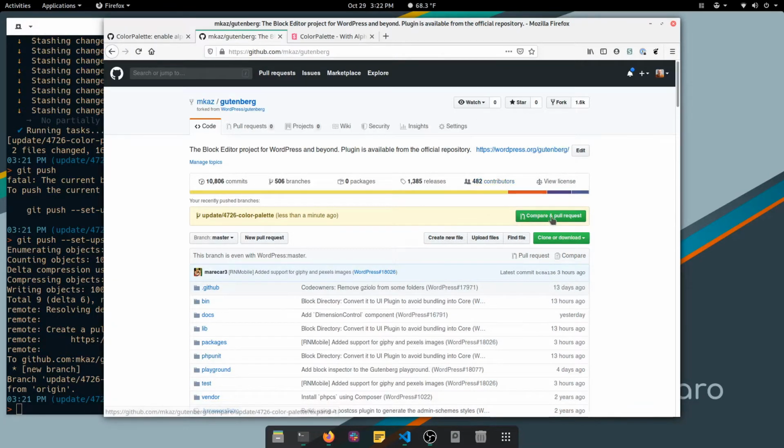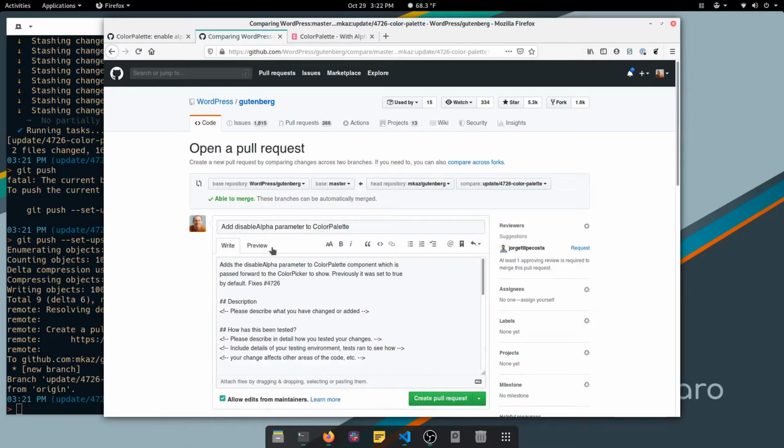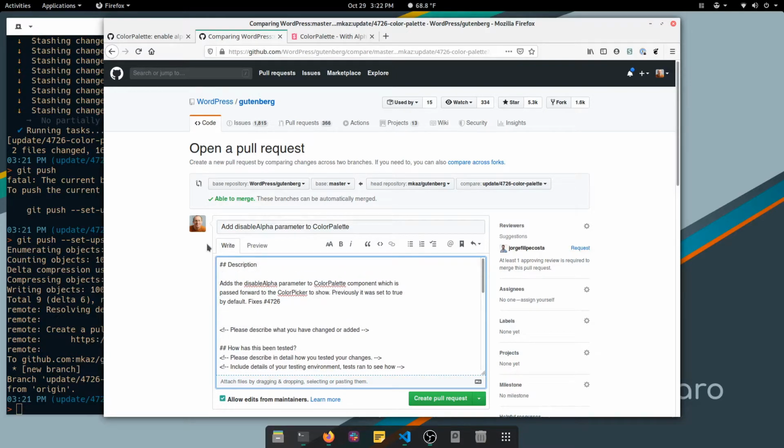So now you want to create a pull request. The pull request is going to create your diff of code and push it up to the Gutenberg repository. So you click that. It uses the comment that you used, and then Gutenberg also has a kind of template for what they want to see. So you want to see a description. In here you can add a little more detail.